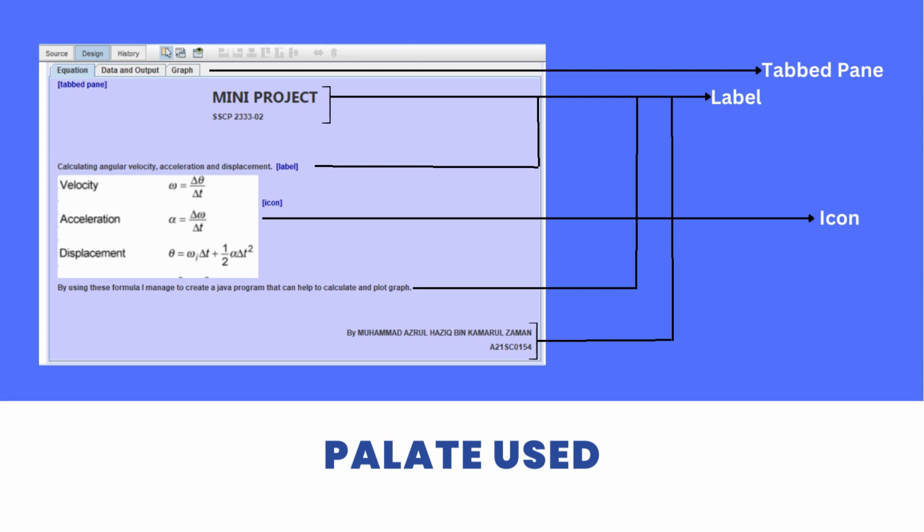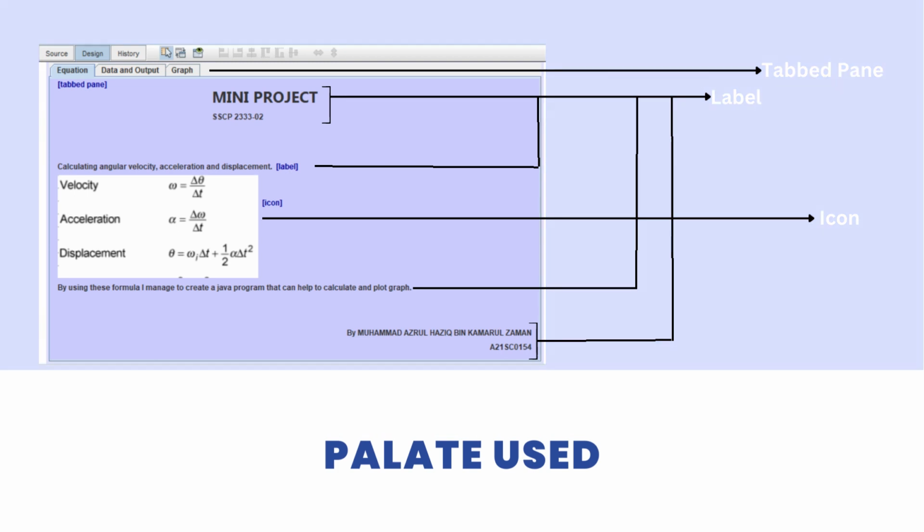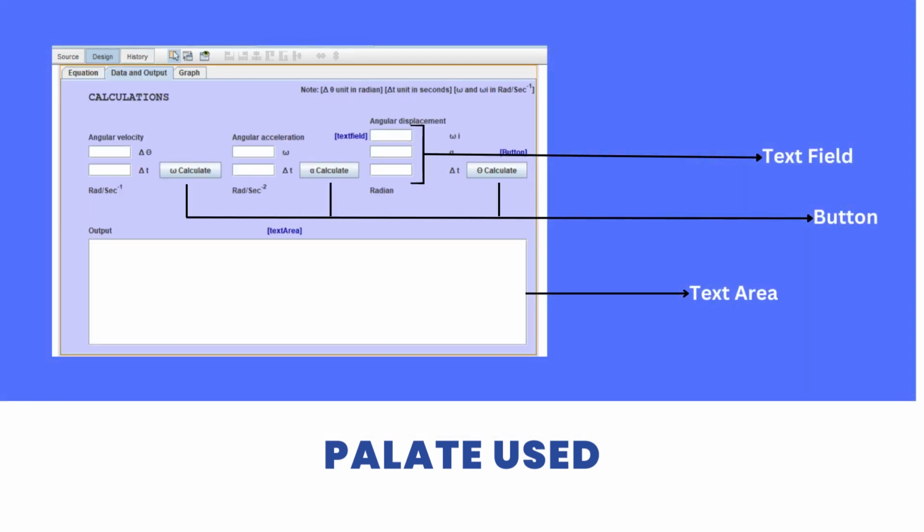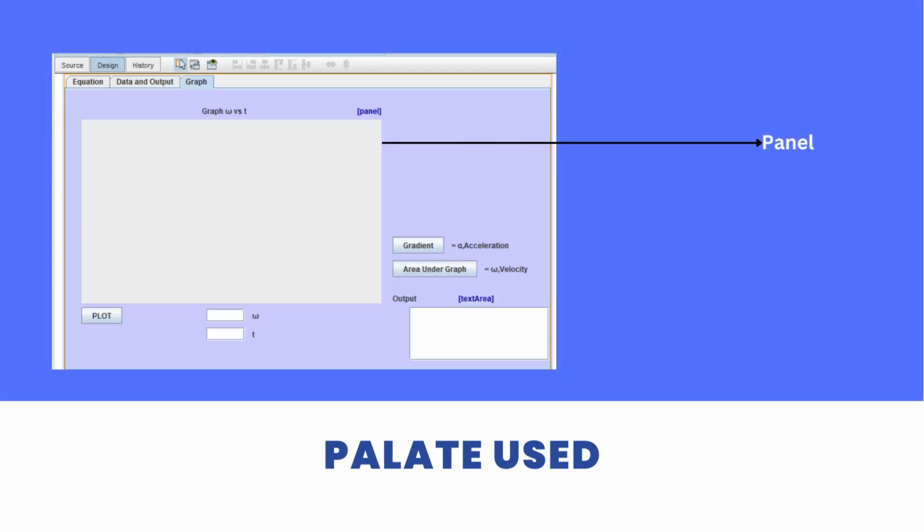Next, I'm going to show you the palette that I use, which is tab paint, label, and icon. I also use a text field, some buttons, and the text area. For the graph, I use the panel, and I label it as a plot panel.